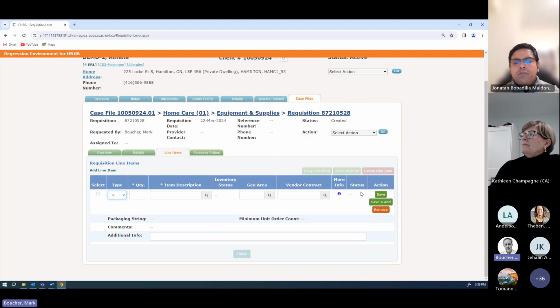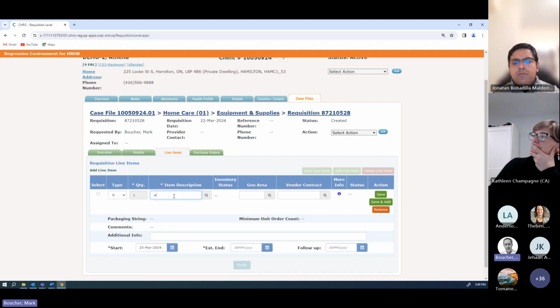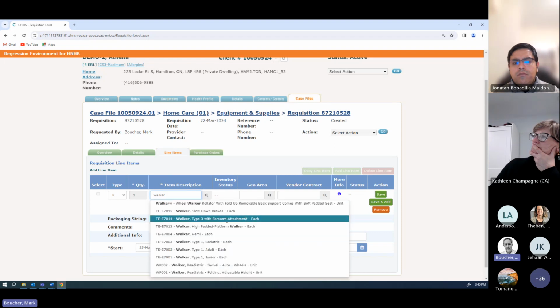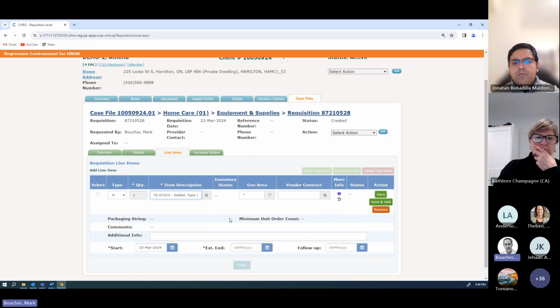Okay, so this happens to be the requisition line item screen. You can see a list of fields here. I'm just going to go in sequence. First of all, we're satisfying the type column. We're going to do a rental first of all: P for purchase, R for rental, and F for finance charge. And let's start with the rental of a walker. So I just start typing walker, and you'll get a match of a couple of examples of walkers, and you'll just choose. I'm going to choose this one here. I think that's what I want.